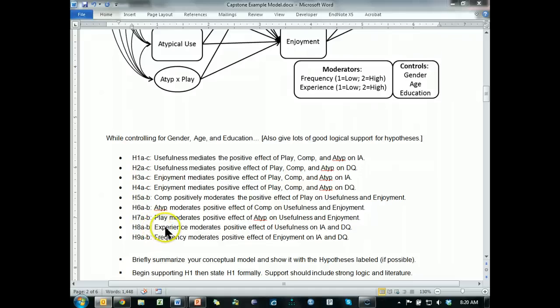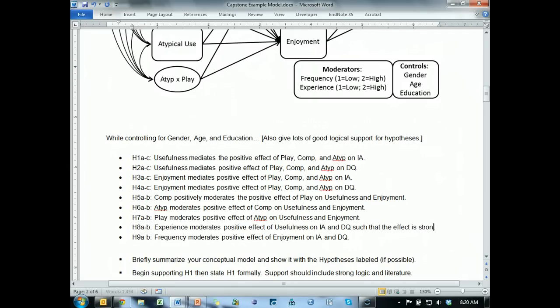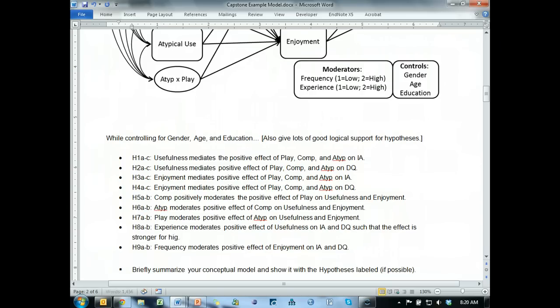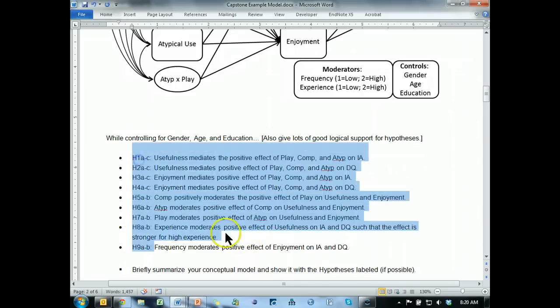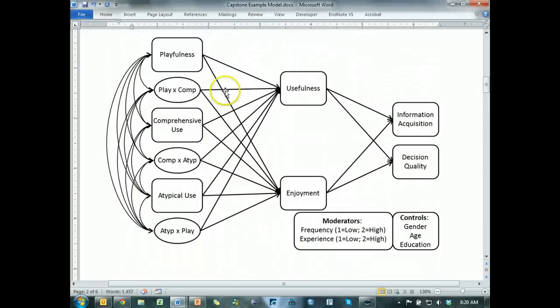Multi-group moderators, I would say something like experience moderates the positive effect of usefulness on IA and DQ such that the effect is stronger for high experience, or something like that. And again, this is all while controlling for gender, age, and education. And that's it. So I don't have 50 hypotheses. Well, actually, I might have about 20. But I don't have 50. I don't have one for every single line. I've sort of consolidated. I'm testing a sufficiently complex model, and that should be fine. Hope that helps. Move on to step 2 next.